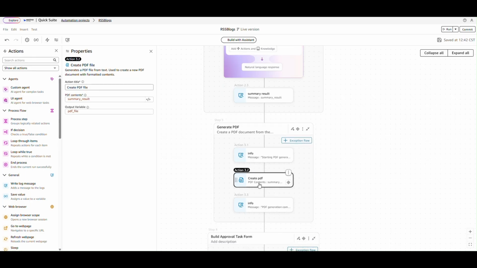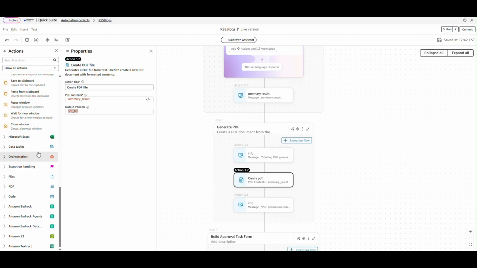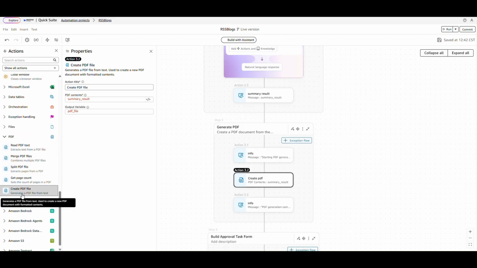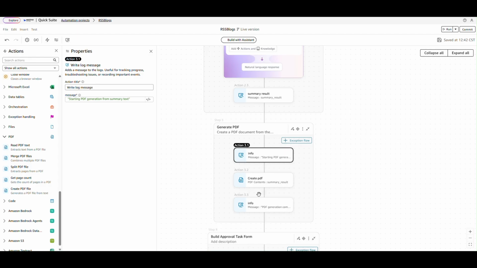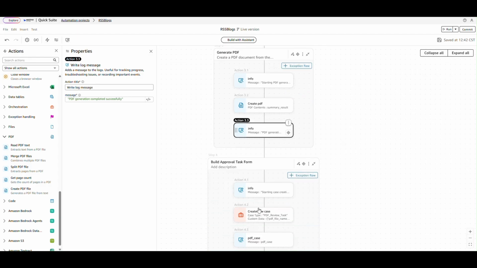Next, we will be converting the generated text to a PDF document. Use Create a PDF action. Add the AI-generated text as an input. This automatically converts text to PDF. Assign the PDF file a variable name.